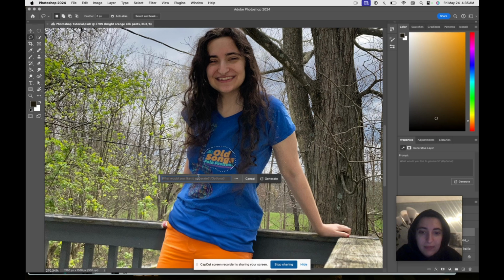I'm actually not going to put anything in here saying what I want to generate. I'm going to let it generate without any prompt, which means it'll fill it in and remove the item I circled. So now I'm going to hit generate, and voila, there's absolutely nothing here. It did the perfect job of filling it in. Seamless, beautiful, one click. Remove anything from your images, amazing.